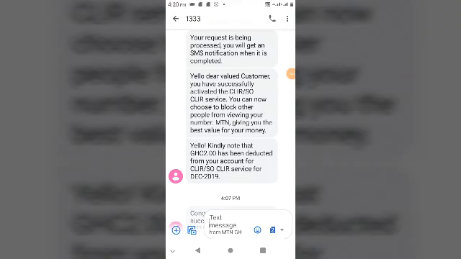After recharging, you resend the same code, that's the 4-digit code that activates it. Then after that, they will send you this SMS: your request is being processed. You will get an SMS notification when it's completed. After that, they will send you: dear valued customer, you have successfully activated the Clear Or So service. You can now choose to block other people from viewing your number. So it's very, very simple. Now we are done with our procedure.